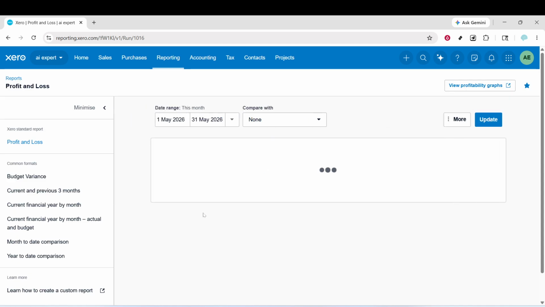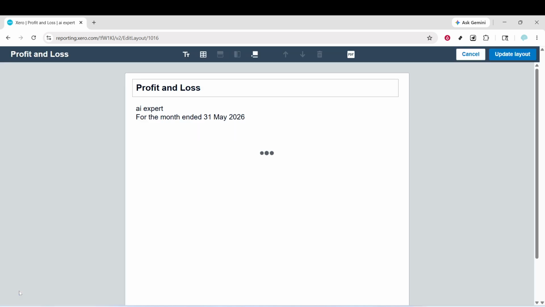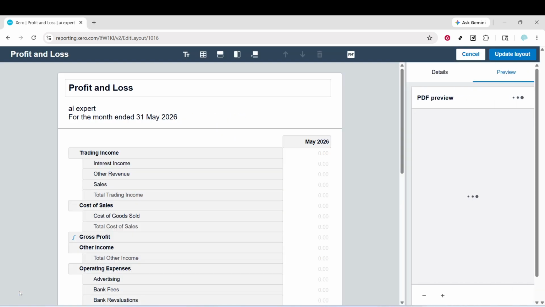Now look toward the top of the report and click Edit Layout. This opens Xero's Layout Editor, where you can fine-tune how your report looks without changing any underlying data. Think of it as adjusting labels and presentation rather than changing your chart of accounts. It's especially useful if you want your terminology to match internal conventions or industry norms.